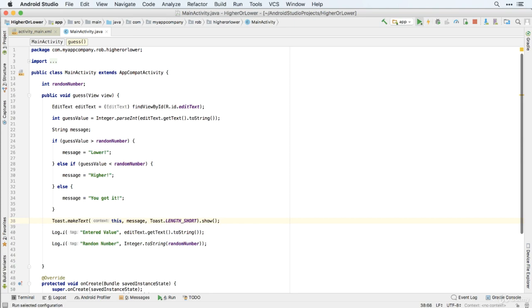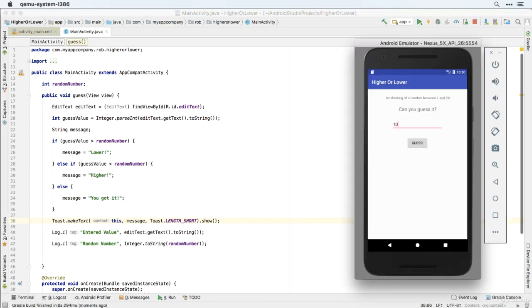All right, let's give it a go. So I'm going to start by guessing 10. I need to go higher. All right, 15, lower, 12, lower. Okay, so it must be 11. Fantastic. That all works perfect. The only thing it doesn't do is allow us to play again once we've got it right.